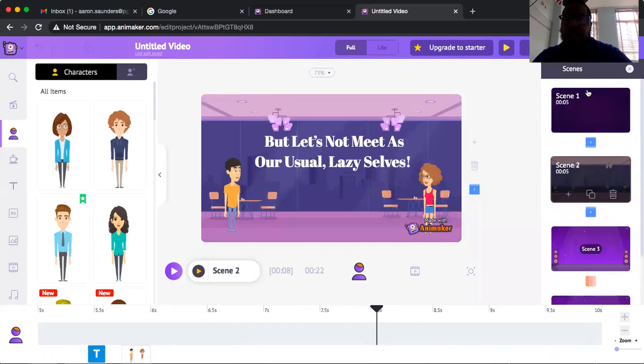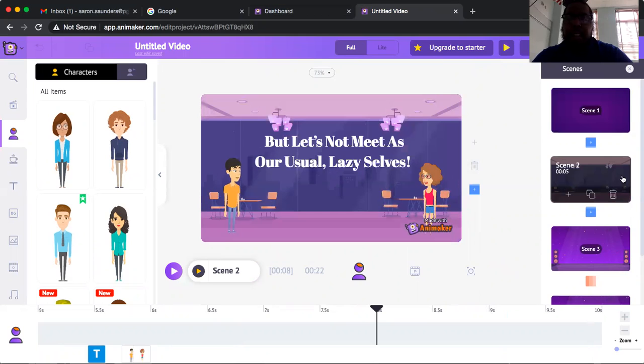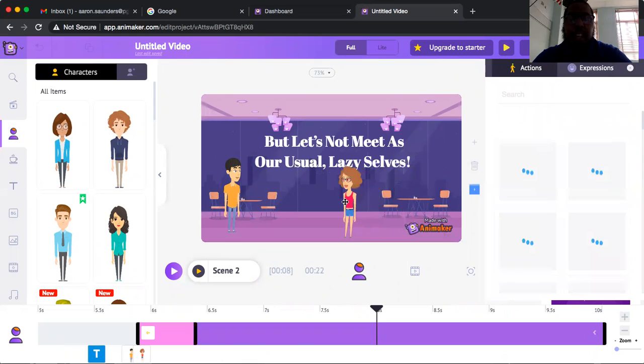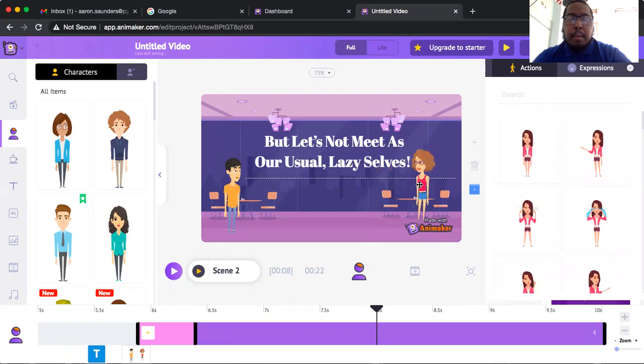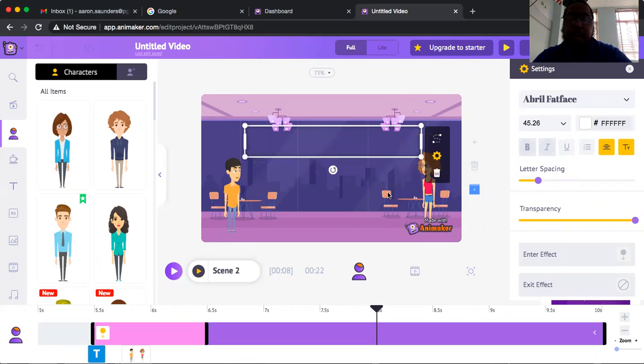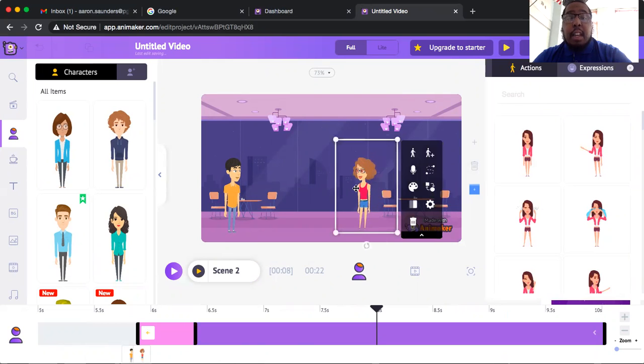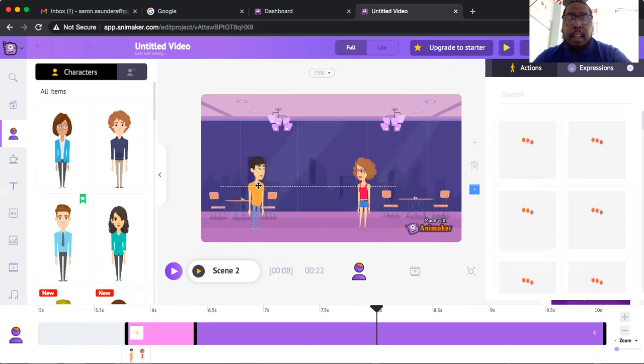Okay. So while it's called scene one, the first scene could technically be a title page. Now, scene two has 2 characters in it, right? And you can move these characters wherever you want. You can change the words in here, or you can take the words out. And that's what I'm going to do. I don't want any words. And I'm going to start a conversation between these 2 characters that are already here.